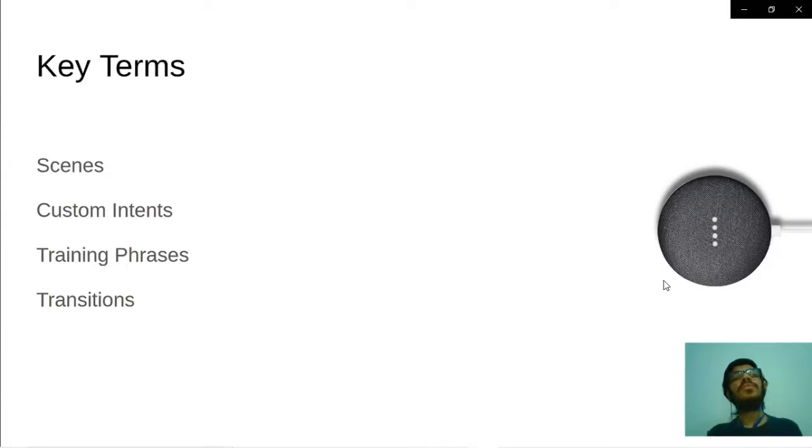So let's discuss some of the key terms. First of all, scene. Let me give you a simple example to explain what a scene is. You can think of scenes as the various parts of a conversation.